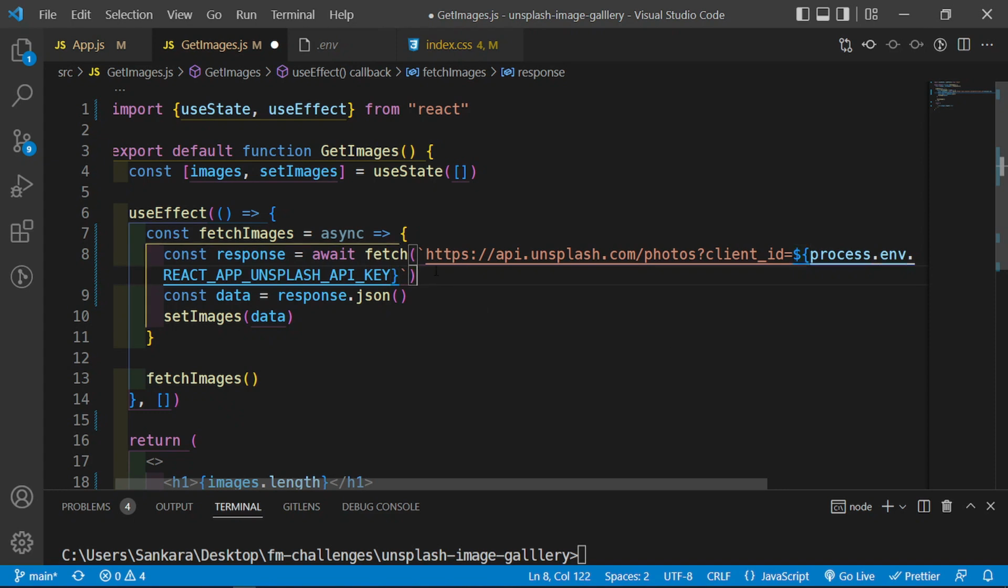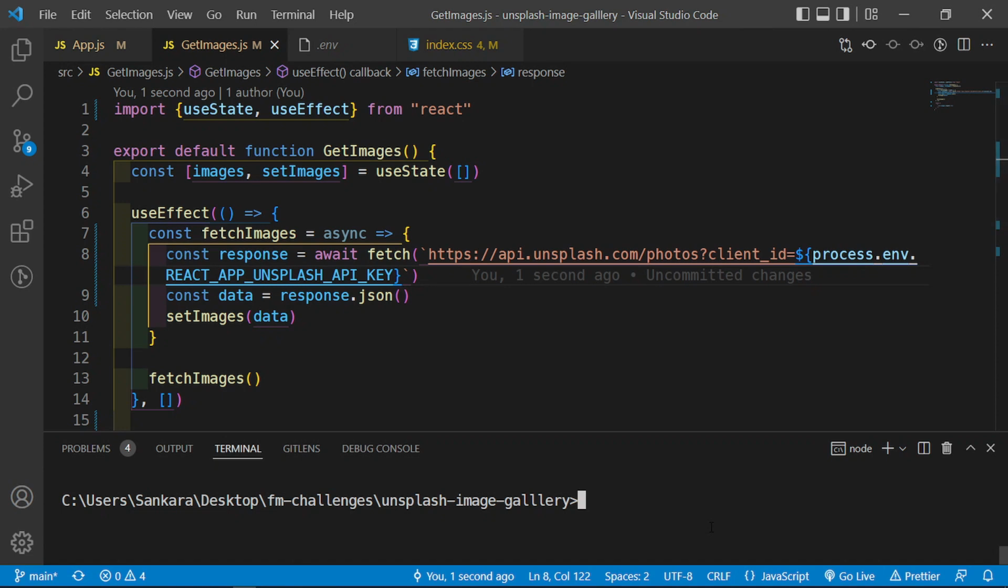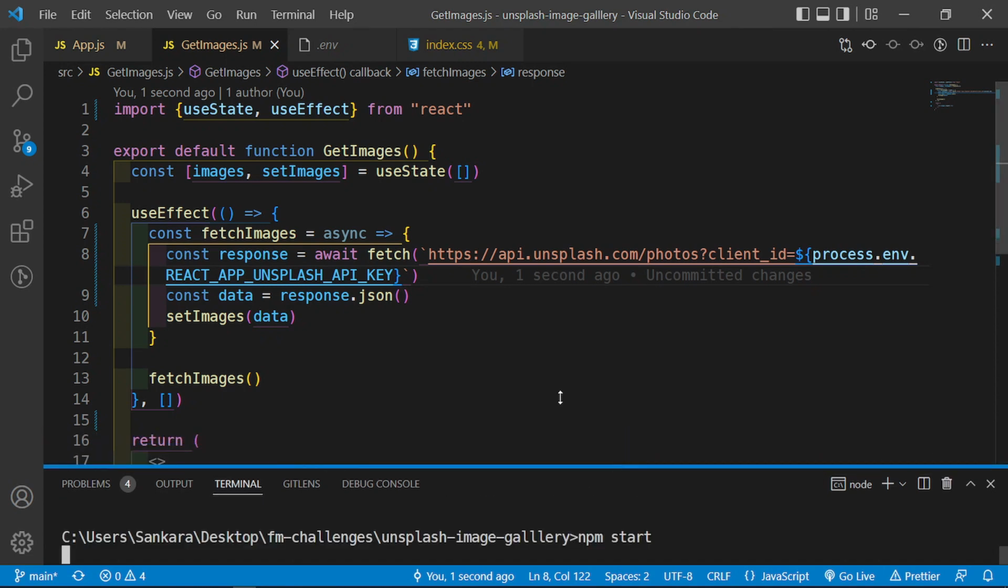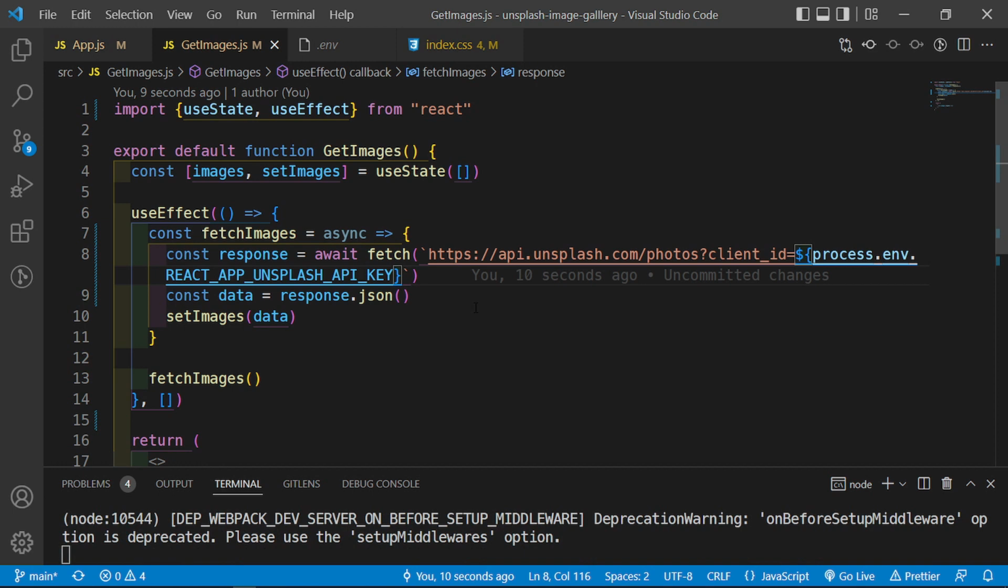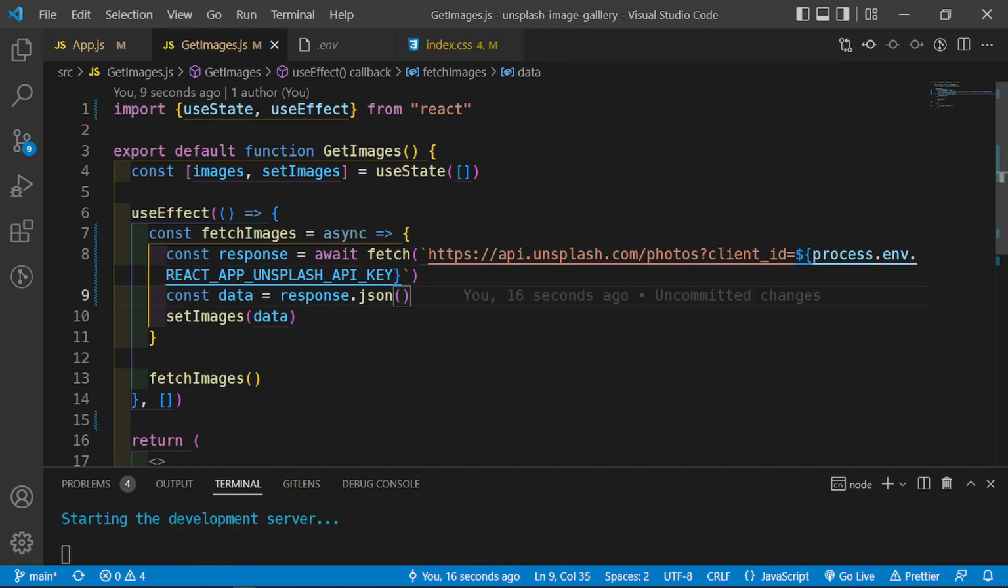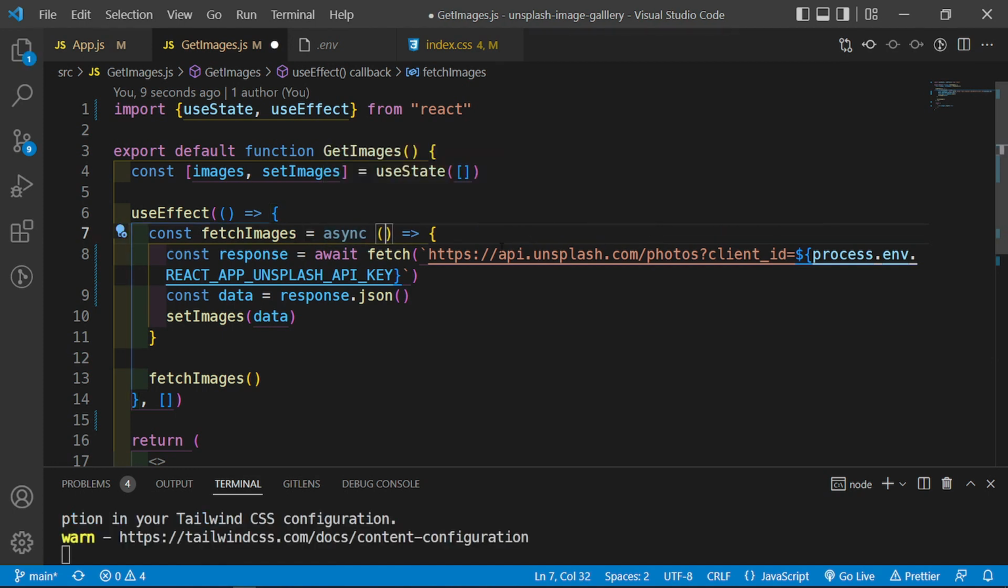I'm going to save this, and now we can spin up our dev server once again by saying npm start. And if this is working as we expect it to... I've just realized that I've made an error somewhere here. So async is equal to this, it should be like this. There we go. So add these two brackets inside here.